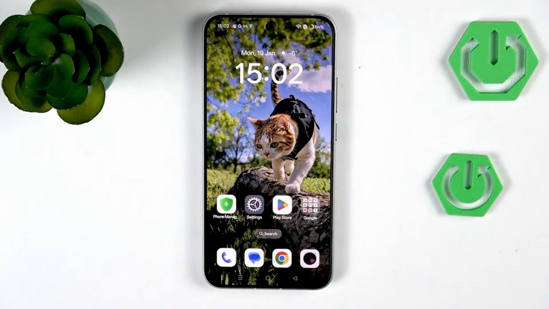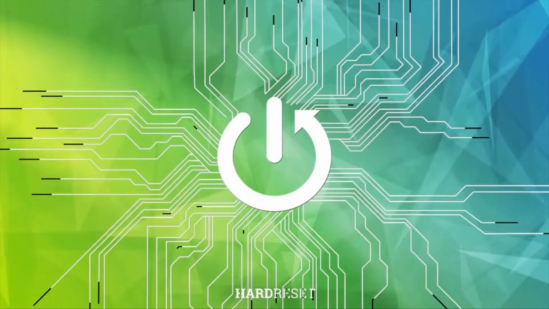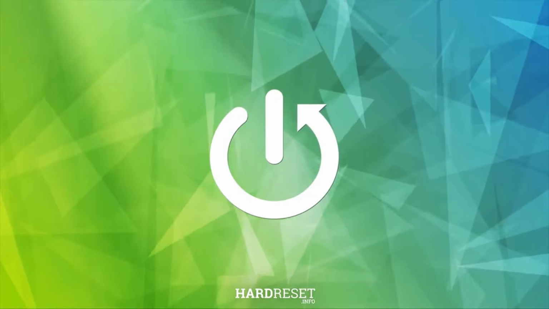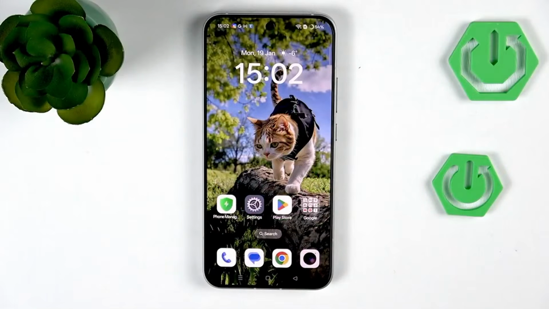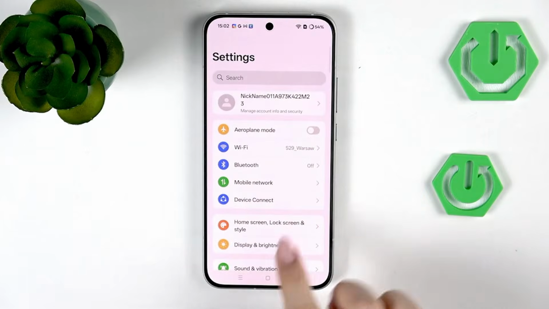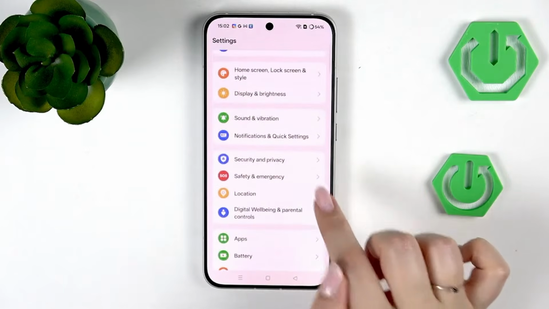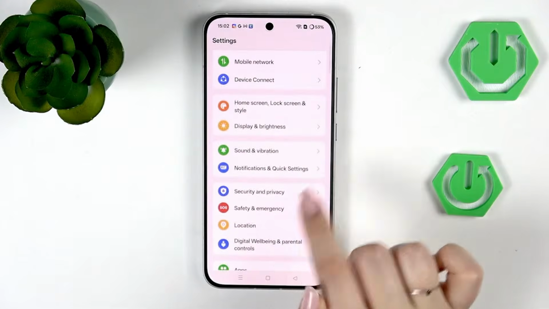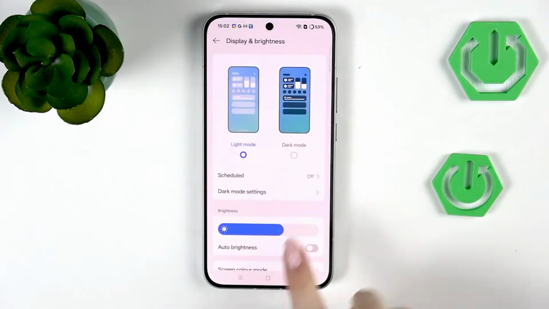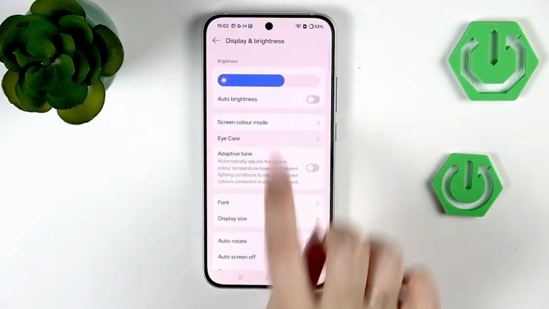Hi everyone, in front of me I've got OPPO Reno15, and let me share with you how to enable the night light or eye comfort mode. So let's start with opening the settings, and here we have to scroll and then find the display and brightness. Then let's scroll down and localize eye care.